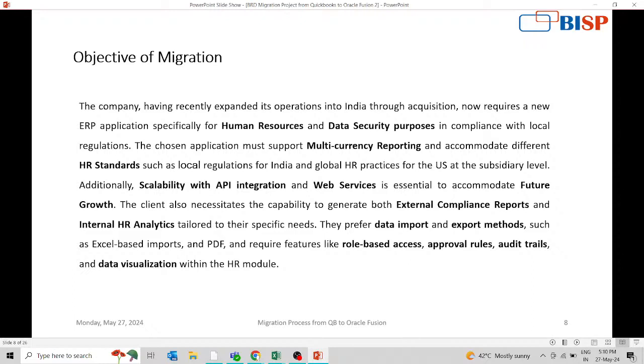And it also offers future-proofing. Investing in a robust HR solution like Oracle Fusion HCM ensures future-proofing against technological advancement and changing business requirements. Because nowadays requirements change very frequently, Oracle Fusion can easily handle that kind of situation. And Oracle continuously updates and enhances its HCM platform with new features, innovation, and industry best practices, providing businesses with a competitive edge and long-term sustainability.